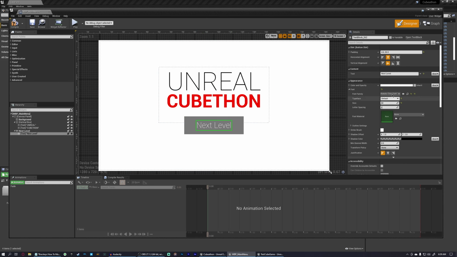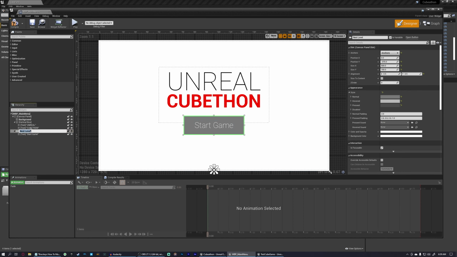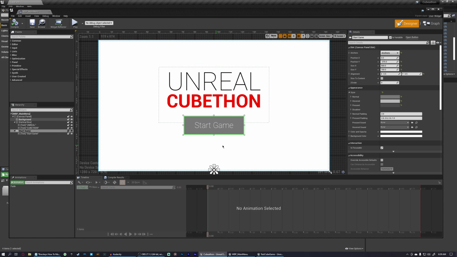We're also going to change the text on this, instead of saying next level, to start game. And one last thing, come over here to the hierarchy and let's just rename this next level button to start game as well. Now we can compile and save. This is all we need to do here. We're not going to add a quit button. It's not really necessary. You can if you'd like, but you'll see how to do that in a little bit when we create the credits menu.